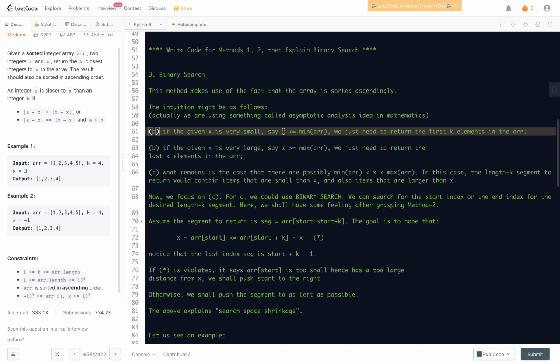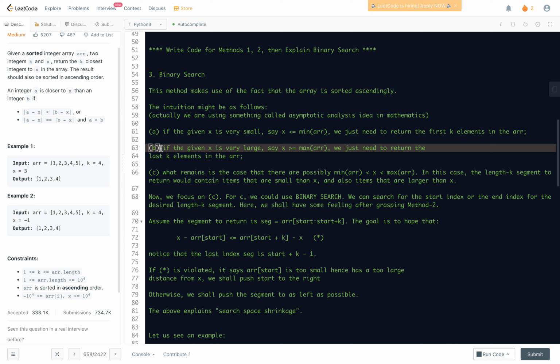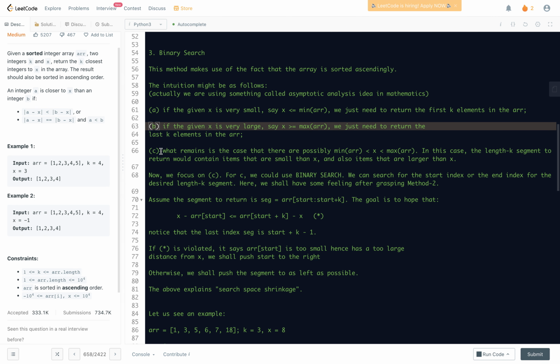First let's look at atom A. If the given x is very small, for example, if x is less than or equal to the minimum of the array, in other words, the first atom, then we just need to return the first k elements in the array. This is very easy to digest. Similarly for B, if the given x is very large, say x is greater than or equal to the max of the array, in other words, the last atom, then we just need to return the last k atoms in the array. So these are the two simple cases.